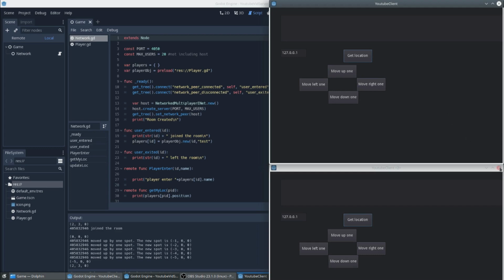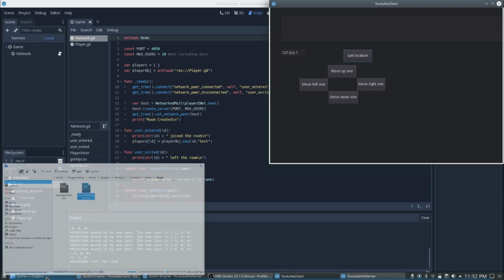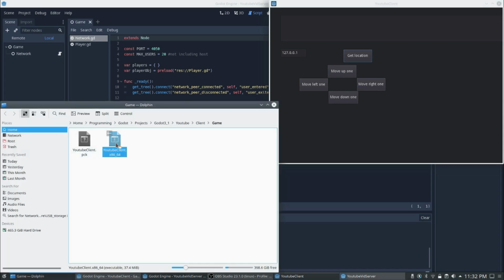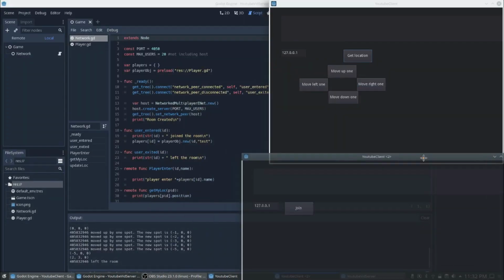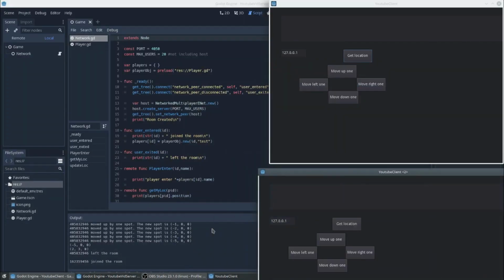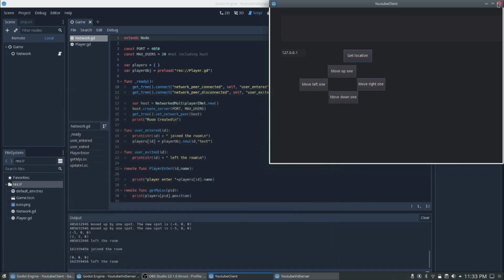And then when I hit exit on the client, it's showing that that person left the room. So now if I open it up again and join, it is a totally different client. Or a totally different player, and when I hit get location, again it's 0. Let's close these up.